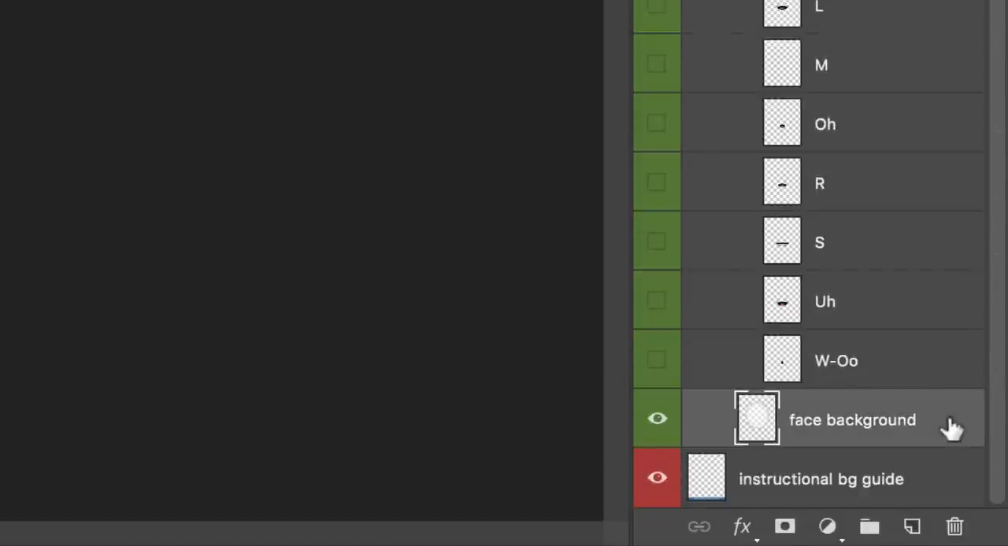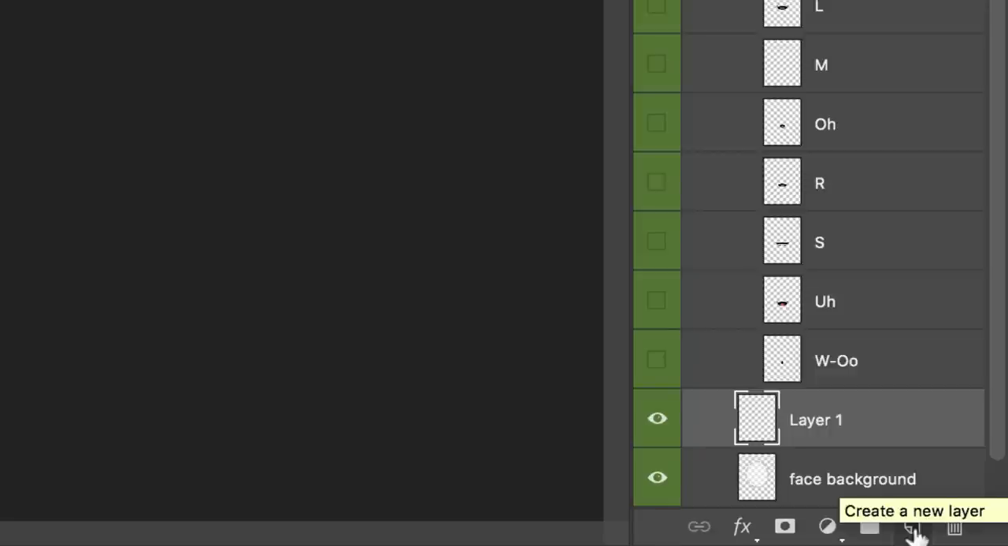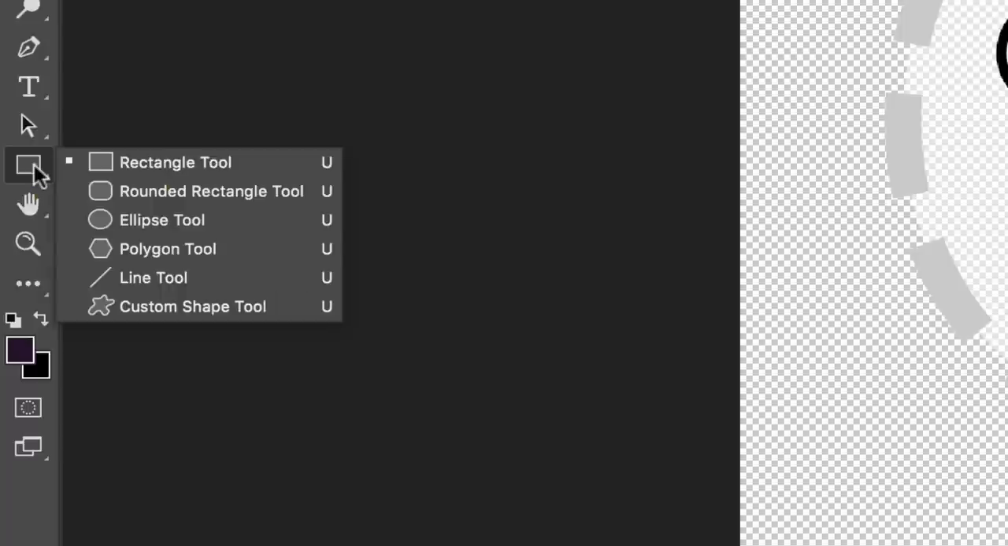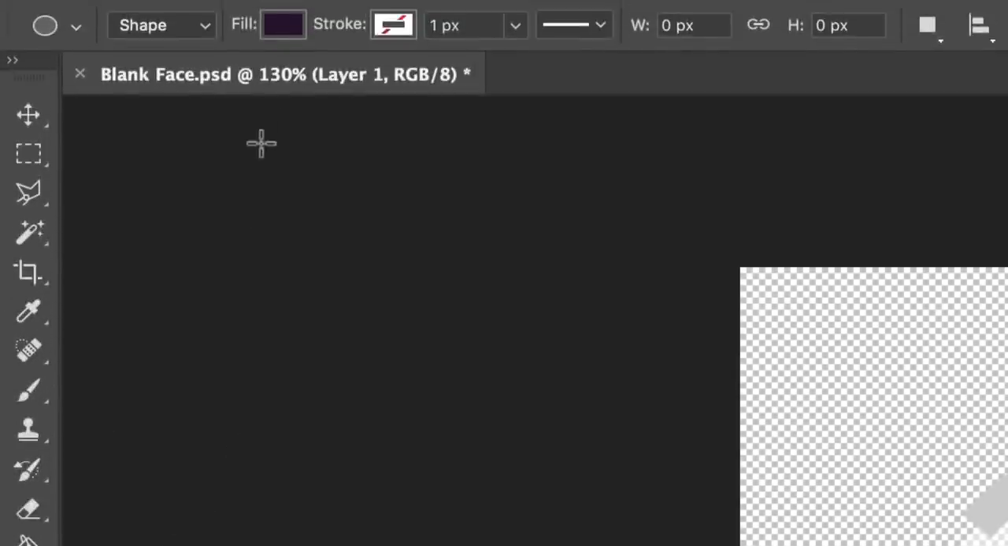Currently, that's the dashed line oval layer at the bottom called Face Background. With Face Background selected, click the New Layer button below to add a new blank layer above this one. Then find the Shape tool in your left toolbar. Usually, this is a rectangle by default, and hold over it to reveal more choices. Select the Ellipse tool and make sure the type in the upper toolbar is set to Shape.